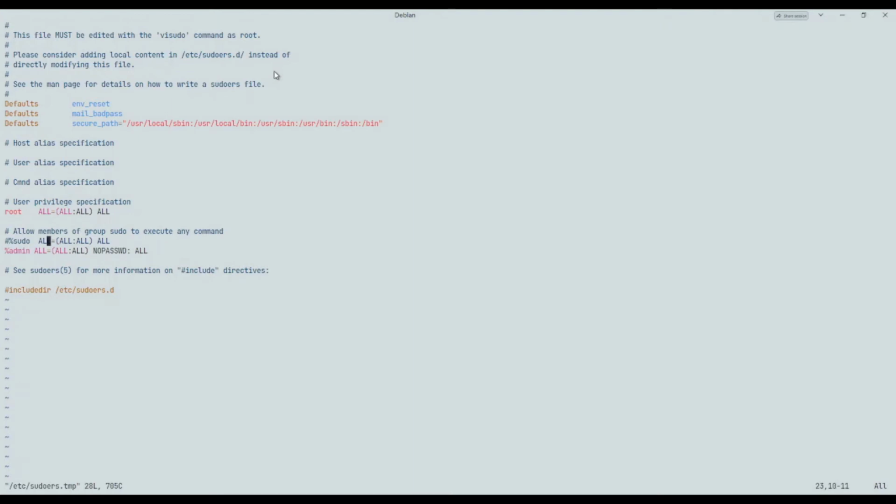By default, this is commented out. So what I did, actually, the root is here by default. I added %admin ALL=(ALL) NOPASSWD: ALL. So a user that belongs to the admin group can perform all those commands using sudo without a password each time the user is performing any command.